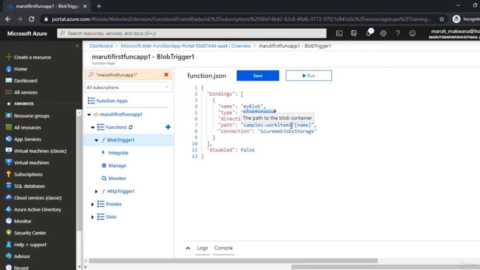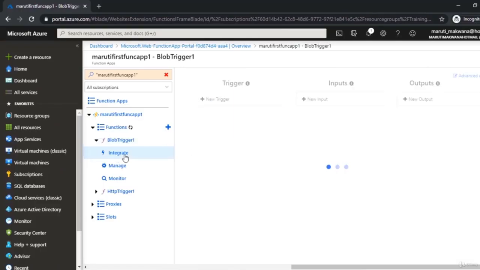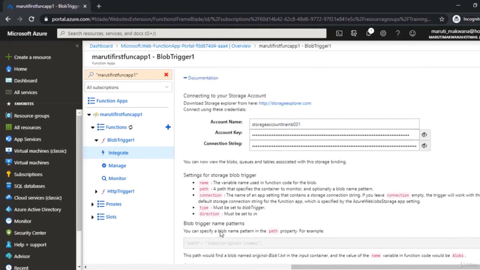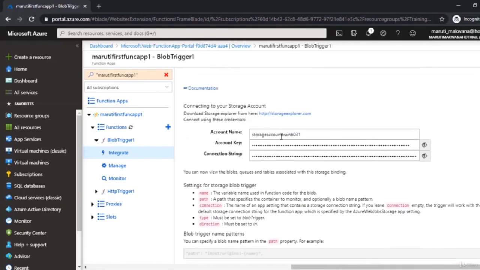This is showing me that if I change my function.json file, then it's going to change the way the execution of this function is going to happen. To check whether this is working or not, I need to check one thing. I'm just going to click on integrate at the left side panel. And if I expand the documentation section, it's going to show me that the storage account which is connected with this function app is actually storage account train B031.